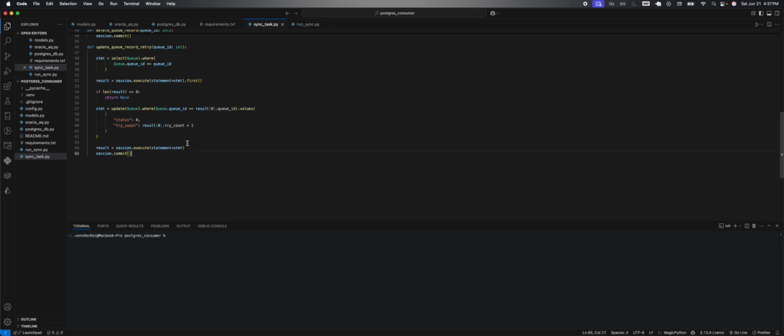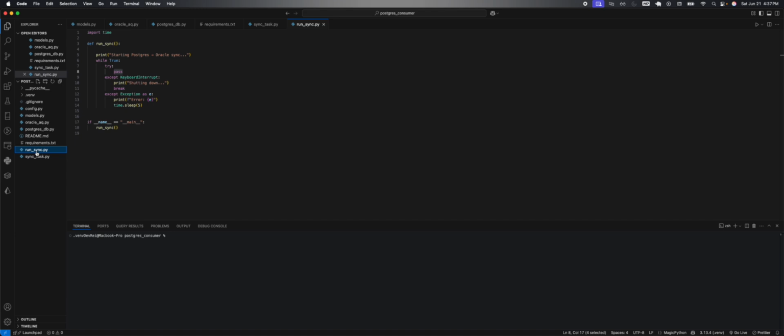Right now it could potentially fail forever, taking up processing power, but for now we're keeping it simple. We're just putting it back in circulation. Okay. So now we have sync task, run task.